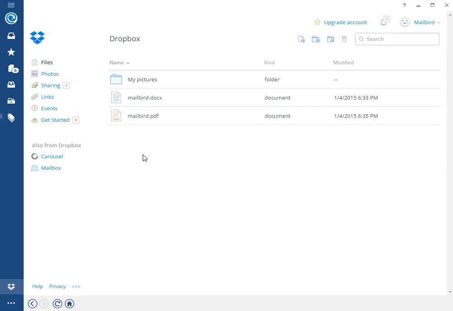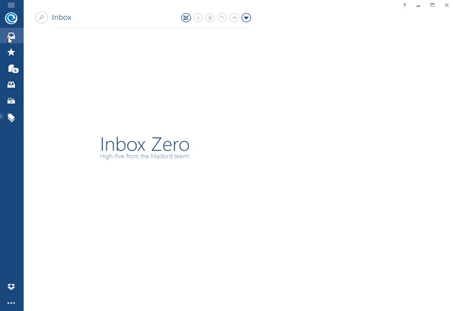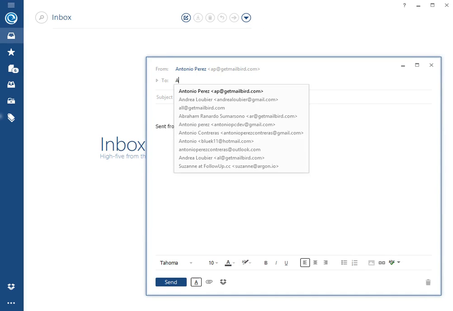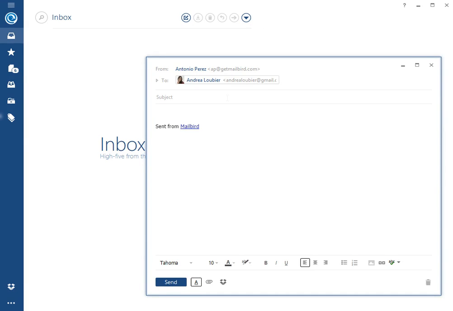The really cool thing with the integration is that I can attach any file from my Dropbox to any email I'm composing or replying to. So let's say I'm sending Andrea an email and I want to send her some pictures of our hackathon that we had going on in March.